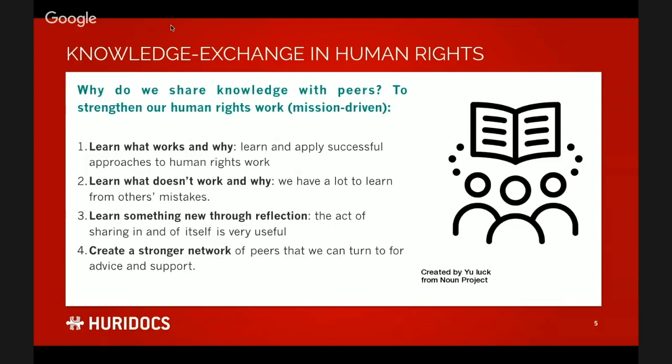But there are a lot of really great reasons why it's important to share knowledge within the human rights field. So most of it is focused around mission, because a lot of the practitioners and the organizations in this field are very mission driven. So we want to tap into that. By participating in knowledge exchange activities, you can do your work better, basically. You can learn what works and why. You can learn what doesn't work. You can learn something new by reflecting on your own work and documenting that. And then you can also be creating a stronger network of peers.